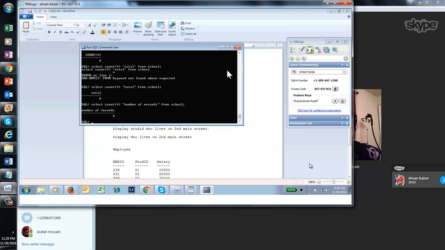Every count, if you do count on a table, however many number it is returning, that is the number of records you have in the table. Yeah, number of rows. Okay. Now is it clear, Alpha? Okay. Then could you insert one more?